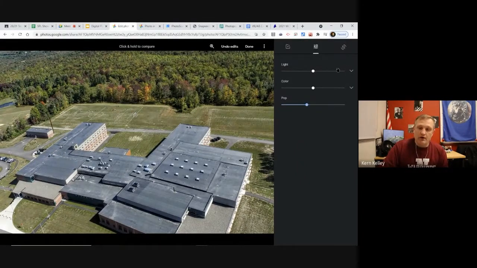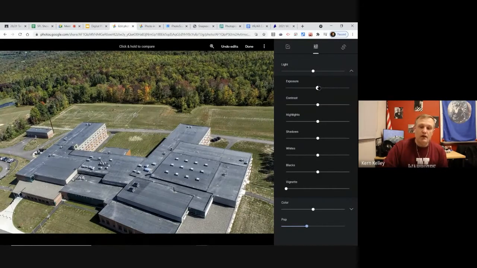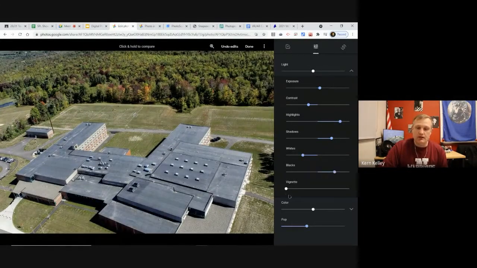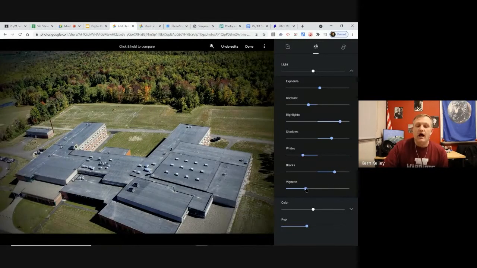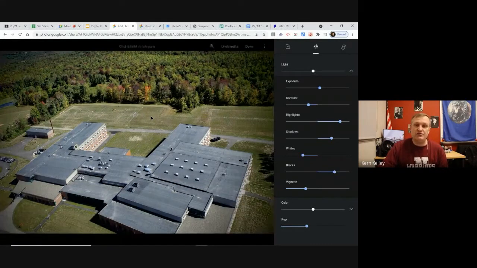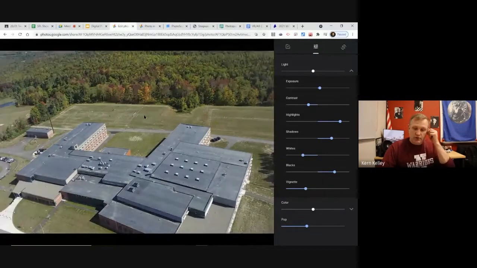If I go up here, here's light. If I click the little pull down here, there's exposure. So if I need it a little bit overexposed, or the contrast up, all these things you can change. Here's my highlights and shadows, the whites and the blacks here. A little darker here. Vignette. So if I want to make it so it looks like it's kind of focusing in, that's kind of a cool effect. If at any point you want to see what it looked like originally, if you click on the picture itself, you just click right here, it will jump back and forth between the edits you've made and the original image. So you can do that at any point.